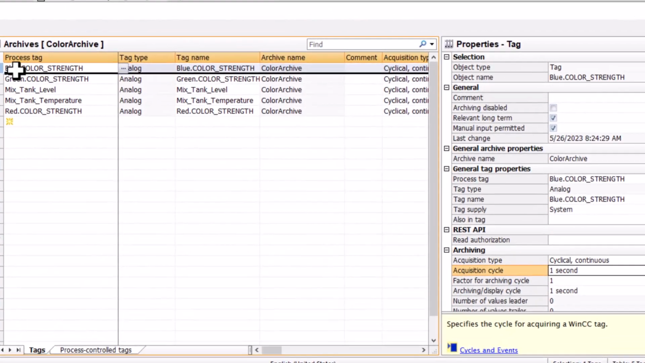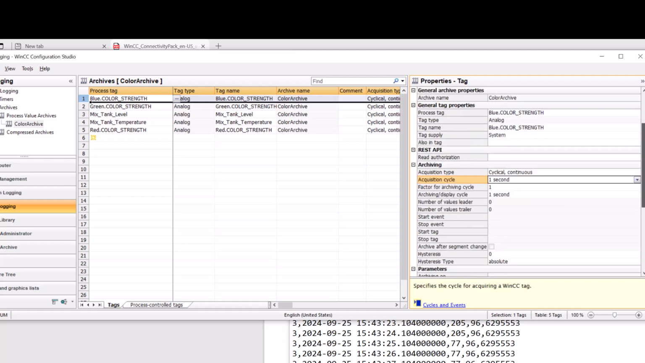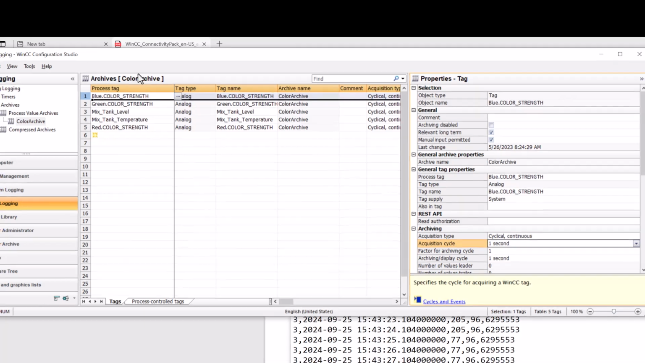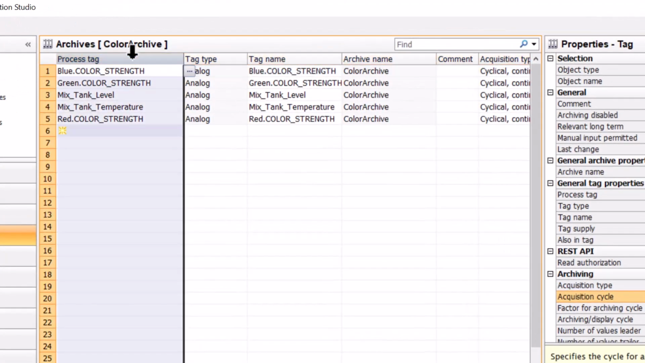If you come into your color archives and I look at the properties of my blue dot color strength, nowhere on this property section will you see the tag value ID. And as far as I can tell, it is not in here. You might look at this 1 here and think that that's it, but I can reverse this and now it's a 5. So this number here does not matter.